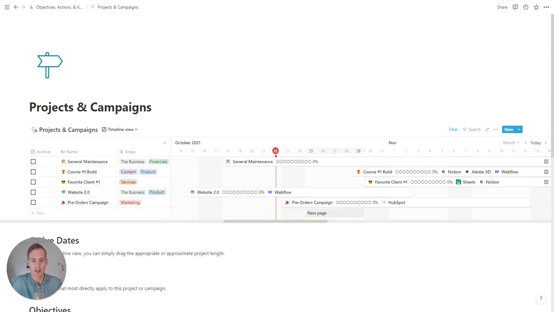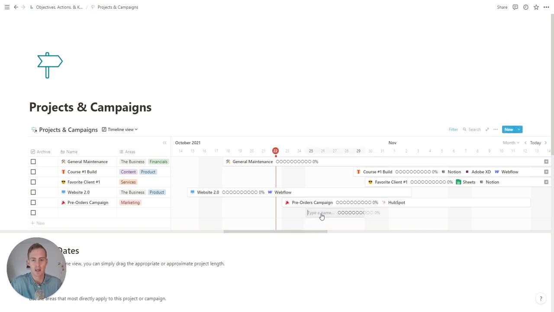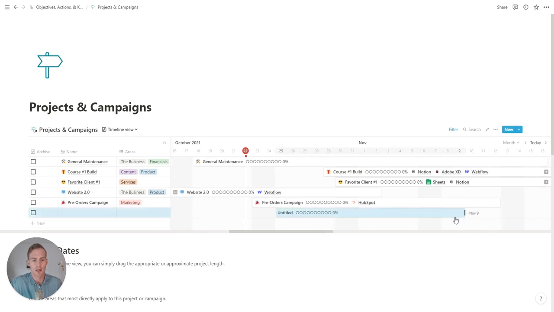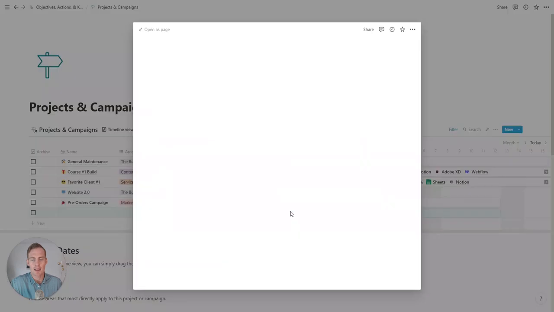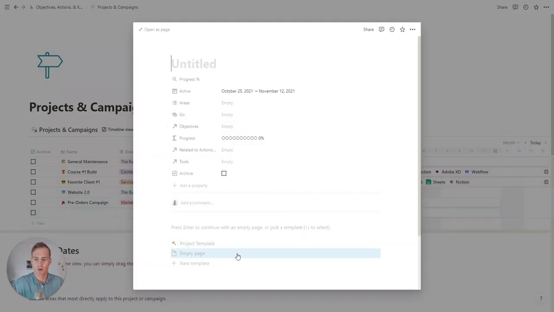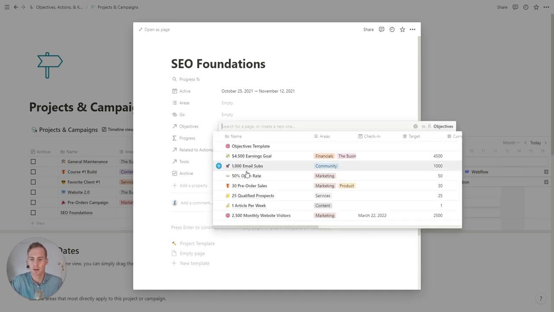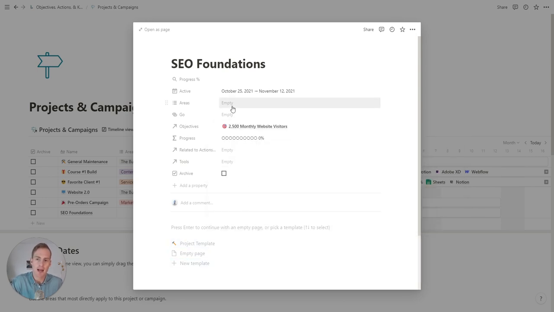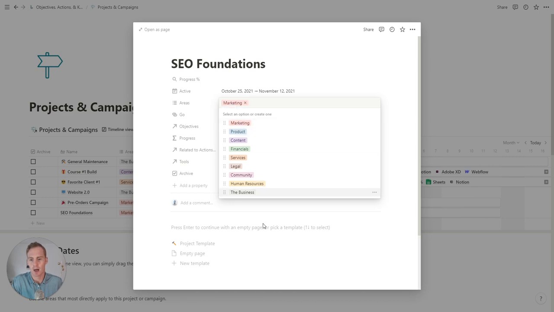So let's say I wanted to get started on this project from beginning of next week. Once I add it to the timeline, I can drag the end date to whatever's most appropriate for this project, let's say a couple of weeks, and I can click in to add more details. So we're going to call this project SEO Foundations. And the objective for this project, the reason that we're doing it, is to reach our target of 2,500 monthly website visitors. The area for this we could link as marketing.